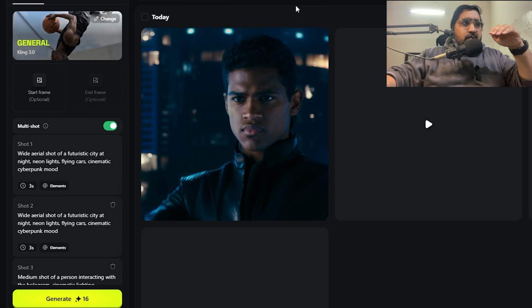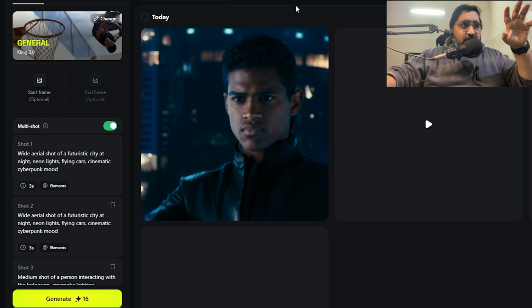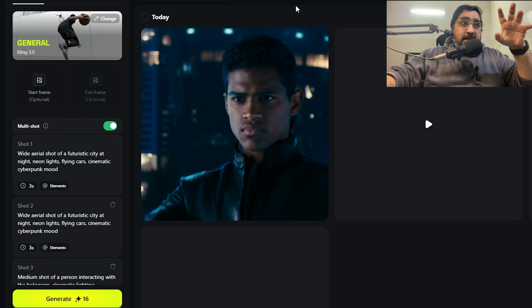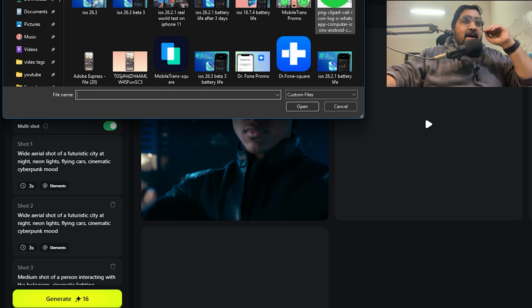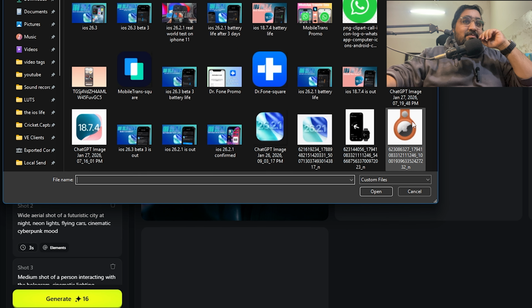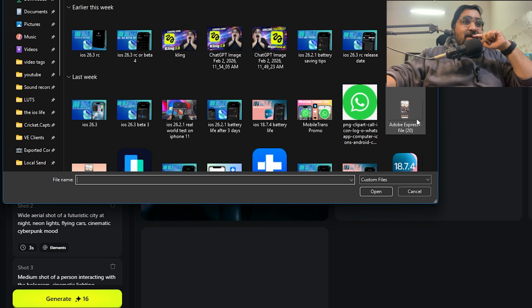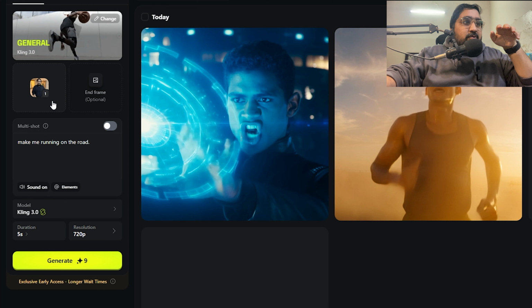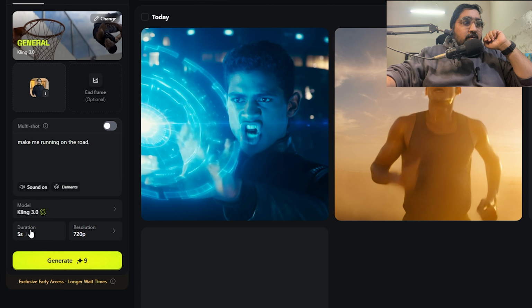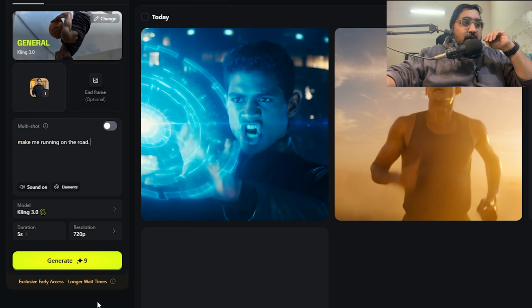Now what you can also do is give it a static frame and make anything. So that is the thing that I'm gonna do. I'm gonna find my picture, and I'm gonna make myself doing something. So let's see what I can get from here. Okay, so I gave a starting point to this Kling 3.0 model, and I want it to make me running on the road, and everything is set up over here.